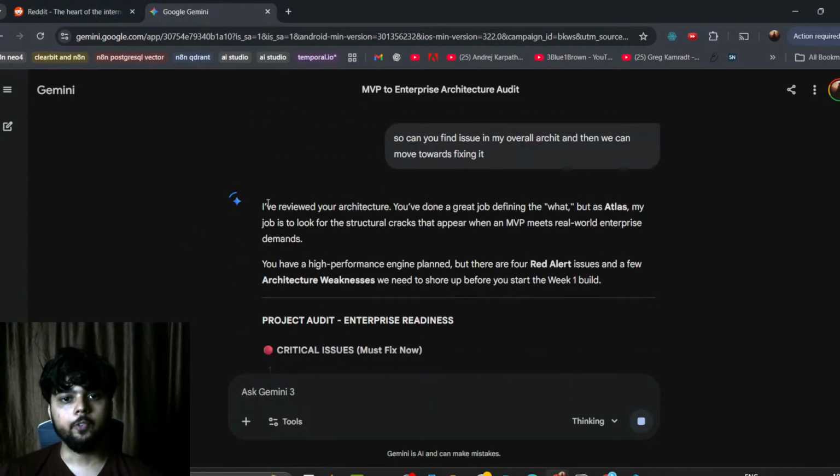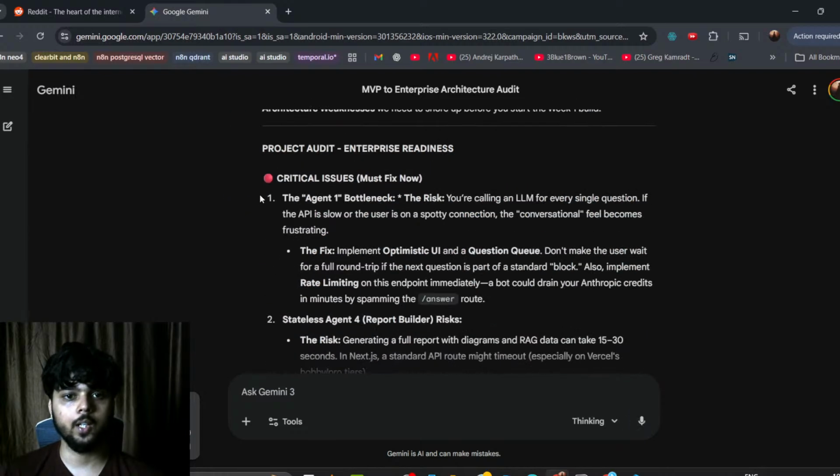And then, oh, I've reviewed the architecture. You have done a great job defining what, but as Atlas, my job is to look for structural cracks. You have a high performance engine planned out, but there are four red alert issues in your architecture. Okay, let's see what that is. You're calling the LLM for every single question. If the API is slow or the user is on a spotty connection, conversation feels frustrating. The fix: implement optimistic UI.